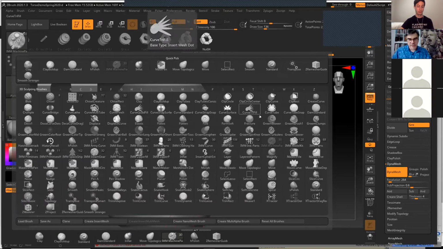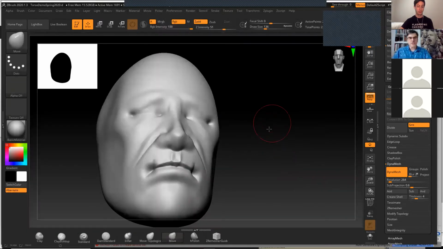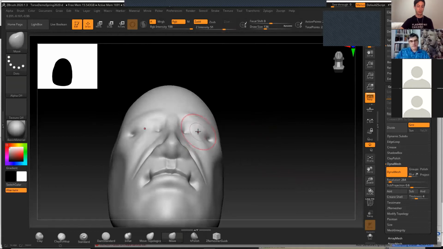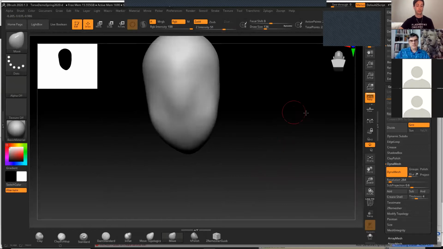I'm so fast sometimes I mess my little shortcuts down here. Okay, so you do that. I mean, I love this part.